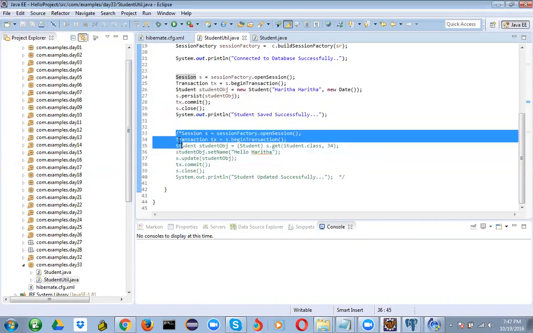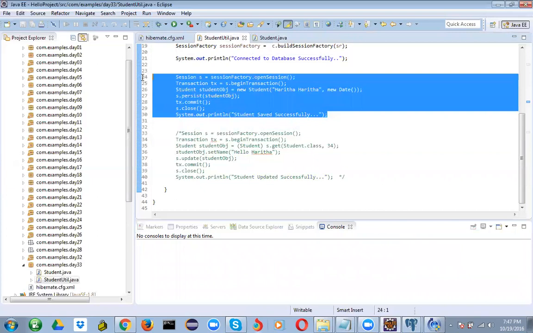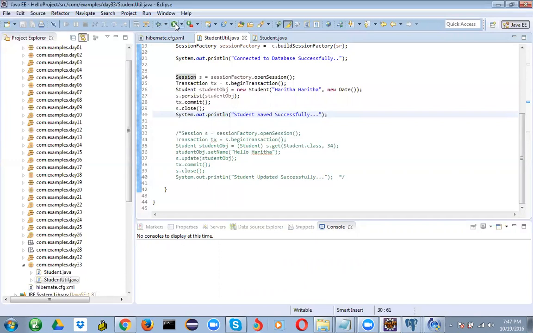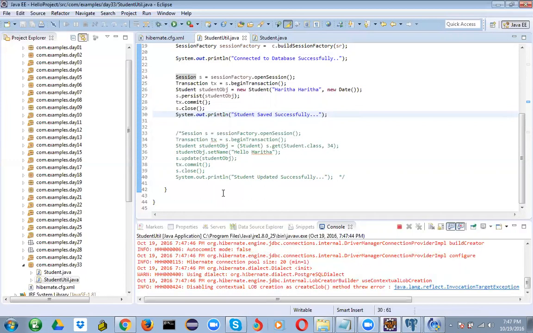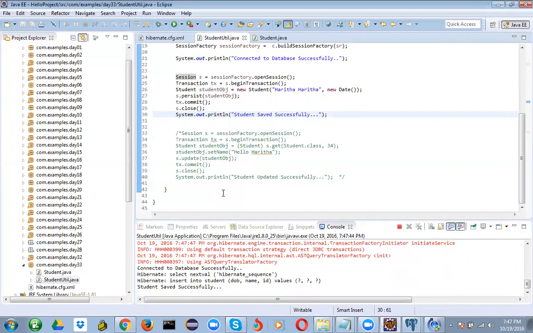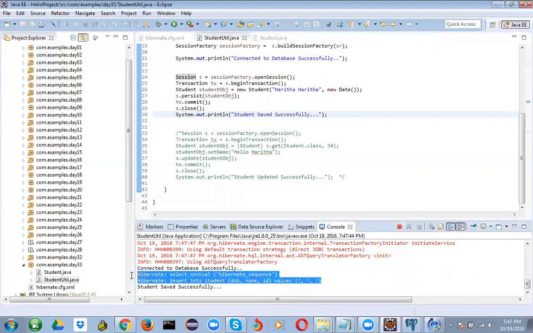So I have commented this part and I would like to show you something. Just a guess, how many queries is it going to generate if I run this one? Only one query, sure, to save the record. Let's see. It's going to be more than one. 2 it is. 2 queries.